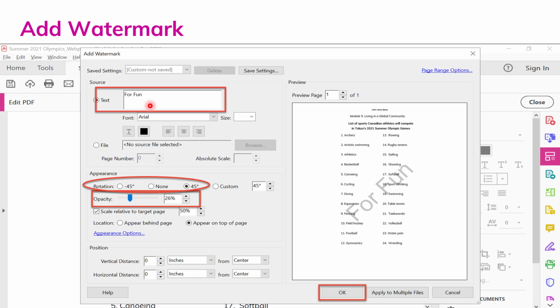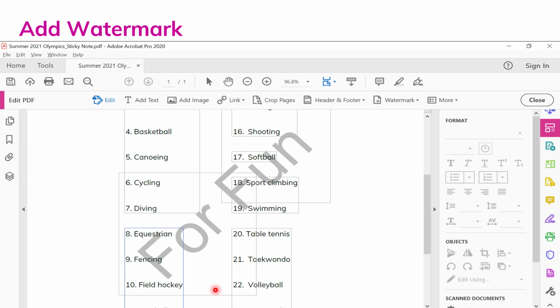I type for fun in the text box, then I select just two options for the watermark appearance. I choose a 45-degree rotation, and then I choose an opacity of just about 26%. Again, you get a chance to preview the results of your options before it's input into the actual document. I'm satisfied with all the selections I've made, so I click OK. And here you go. We have our For Fun watermark splashed across our PDF document.